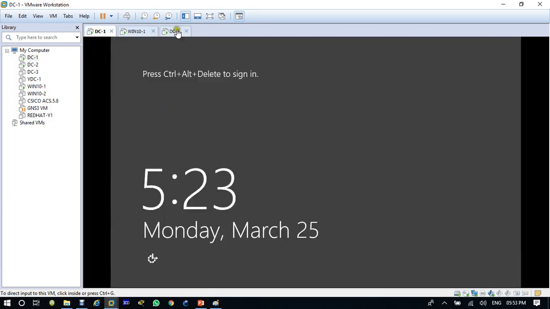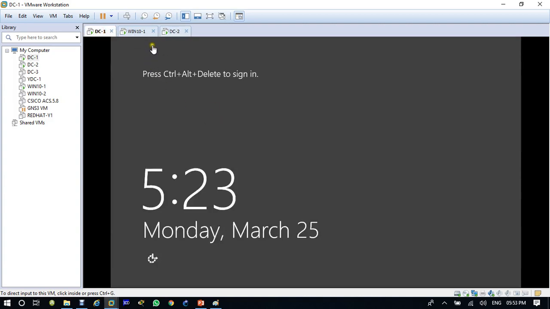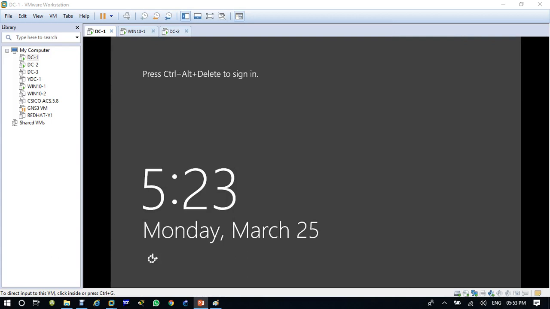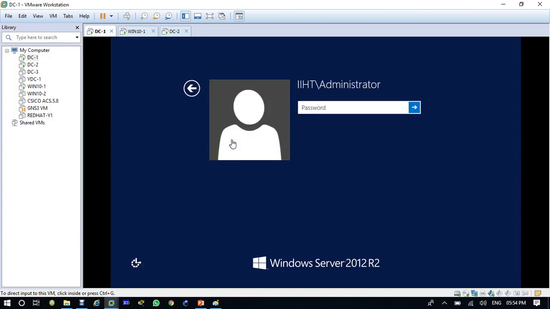Okay, so yeah, this is your DC and this is your DC2, meaning the second DHCP server. Before we configure DHCP failover, you have to understand that we have to configure some prerequisites on the server. So let's configure the prerequisite settings of the server.